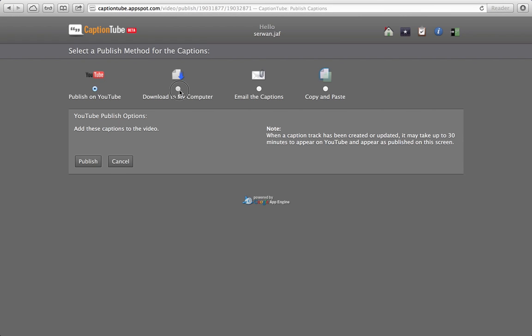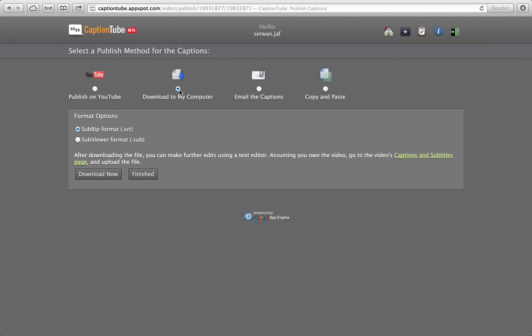The second one is download to my computer. With this method, you can upload the file to YouTube manually. The third one is save caption and then copy and paste. This is what I always do: download to my computer. Then choose a format for your video. I recommend doing this, please. This is the best way.